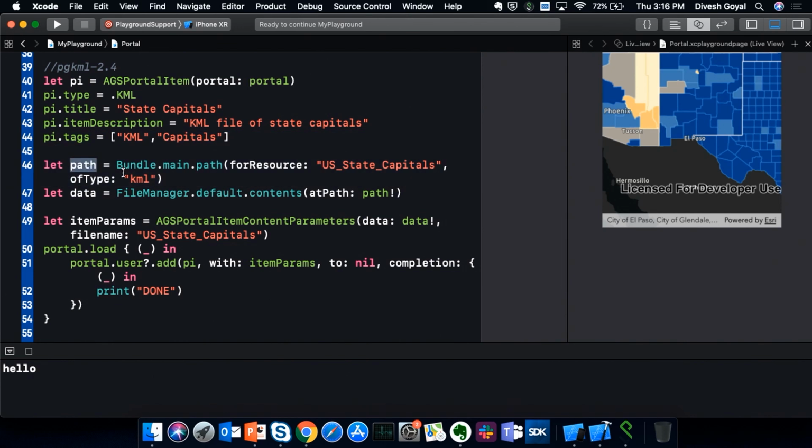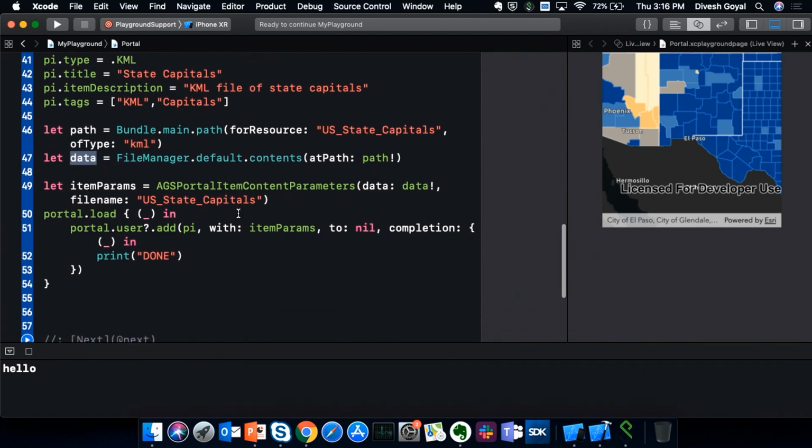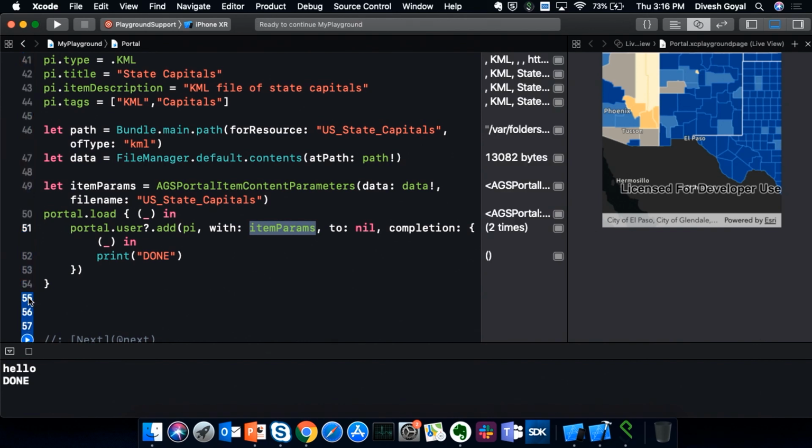I'm getting the path of that KML file from my playground, and then I'm using the file manager APIs in Swift to get the data, the binary data of that file. I'm creating this item content parameters with the data of that file and give it a name. And then on the user object of the portal, I can call add and give it that portal item with the parameters. So this should go ahead and take that KML file and upload it to ArcGIS Online and set it as the right type.